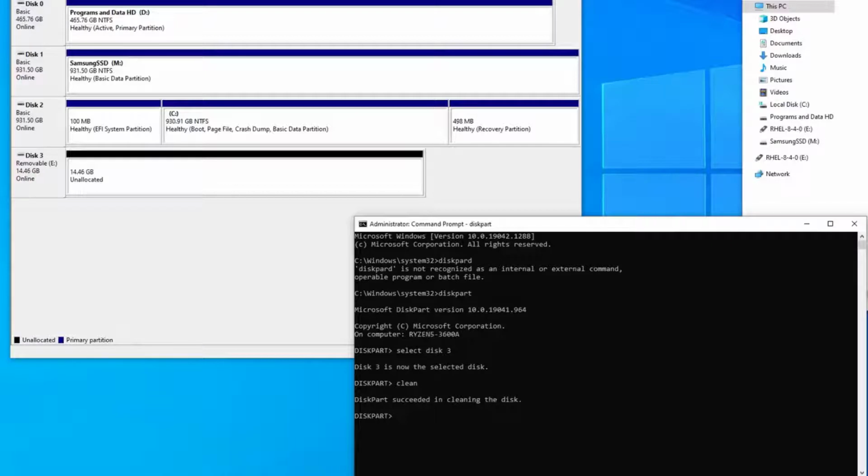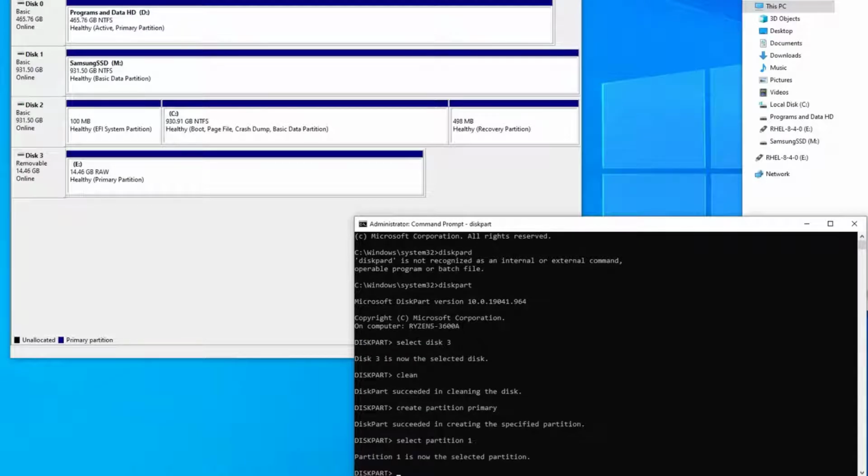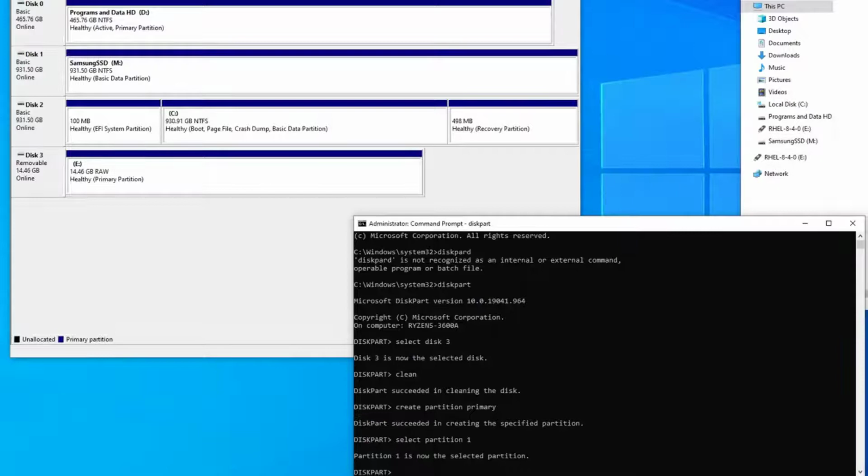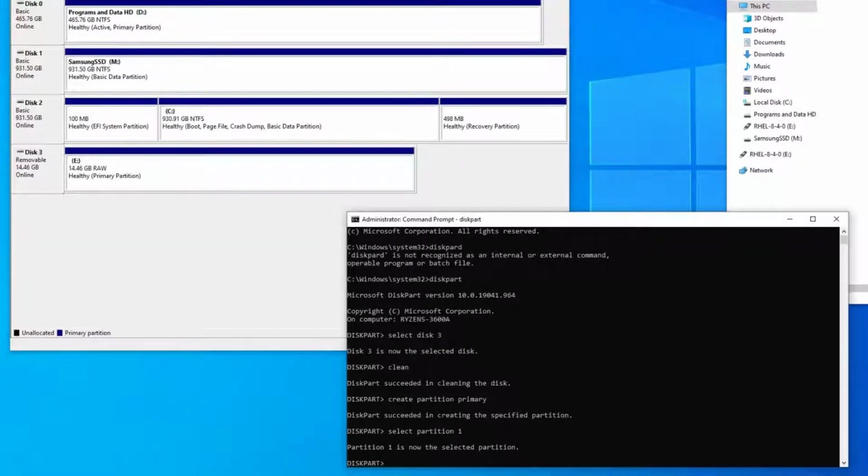Next up, I'm going to create a primary partition. Create partition primary. Select partition 1. I would like to point out, disks are numbered starting at 0. Partitions are numbered starting at 1. Be careful. We are going to set this partition active.